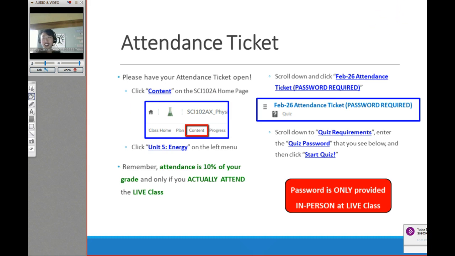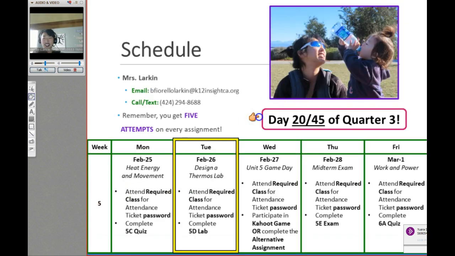All right, cool. Let's go ahead and get started. So we are on day 20. Look at this, guys. We are officially in the 20s. That means that in 2.5 days, we will be halfway through quarter number 3. And take a look at this. In 2 days, you do have your midterm exam, so it's pretty much halfway in between. So that should make sense.